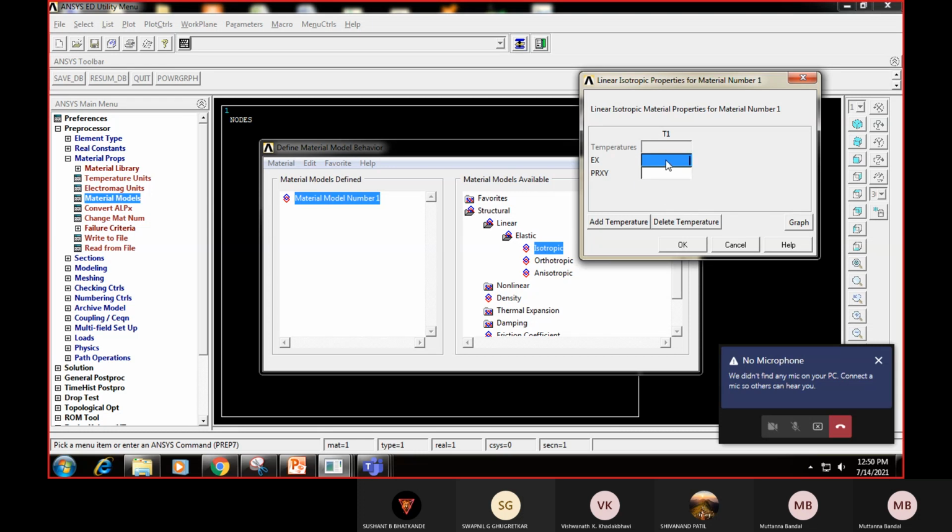Under this, I will say EX. EX stands for the Young's modulus. It is 2.1e5, which is nothing but 2.1 into 10 raised to 5 Newton per mm square, or megapascal. PR stands for Poisson's ratio, and I will give it as 0.3. These are the material properties of steel. Okay, I will say okay.